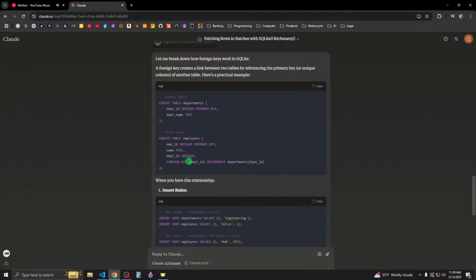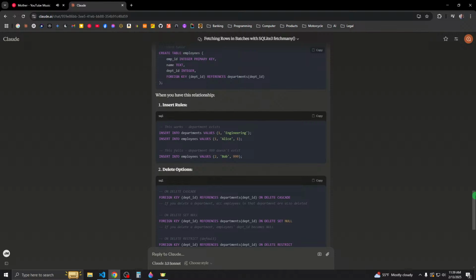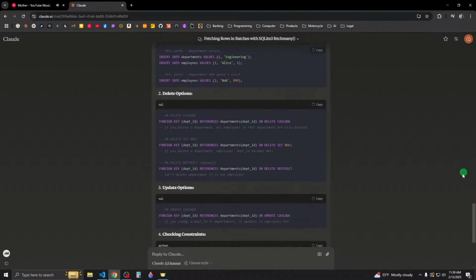If you tried to enter a row into the employees table that had a department ID of 5, but departments did not have a row with a department 5 entry, it would not allow you to do this. It wouldn't let you do that. And then we have the delete options.